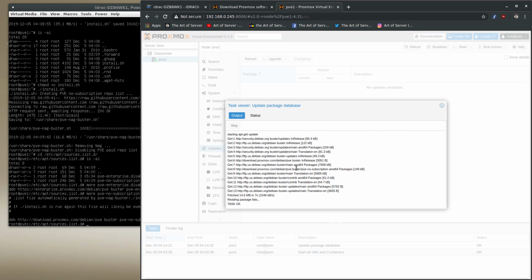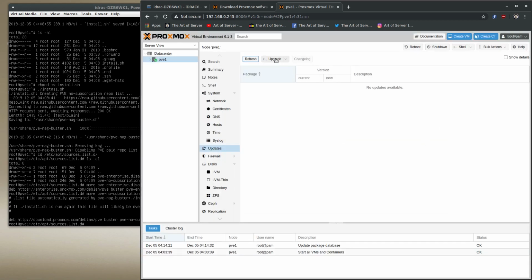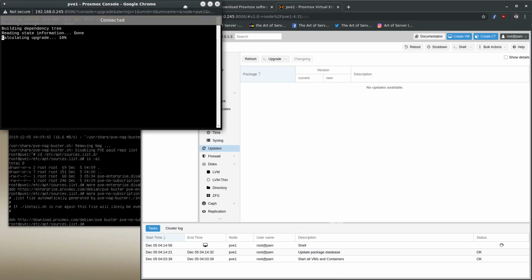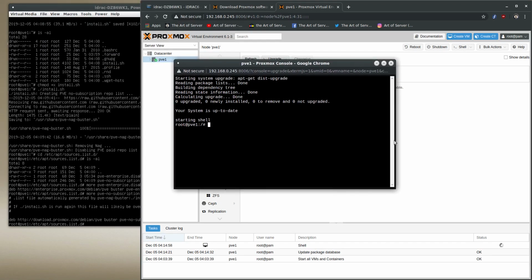And so that's the reason why you want to make sure that you've made those changes before you do this. Otherwise, it'll be pulling from a different repository. So anyway, we've got everything pulled down, and then at this point we can close this, and then we can click on upgrade, and it's going to attempt to update the system.